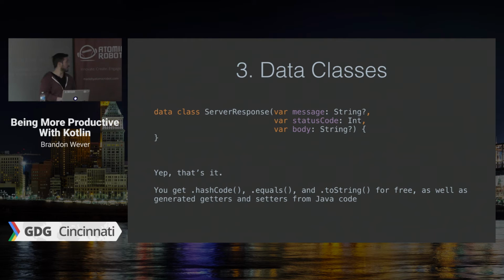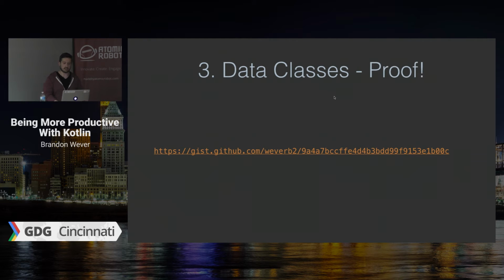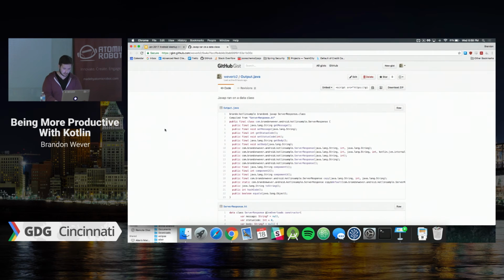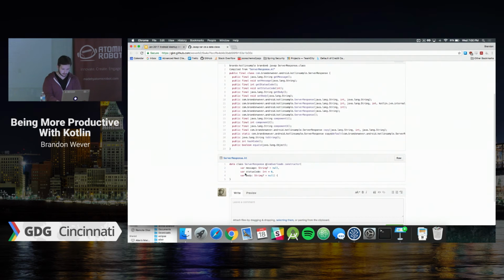And believe it or not, those 5 lines with the spacing is equal to the 90 lines of Java that we just saw. So you get Hashcode, you get equals and toString, all for free. And I've got some proof that you do. So open up a gist here so you can see, can you guys see that?